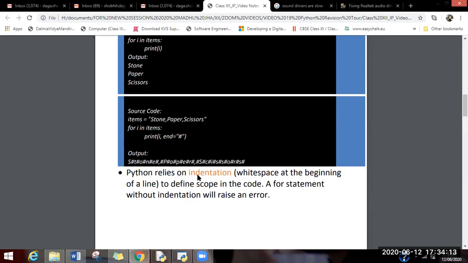Python generally relies on the concept of indentation. We have already seen this concept working very well with if statements. When we were using if statements, if we didn't use any indentation, it was showing us an error. Let us see how this works.